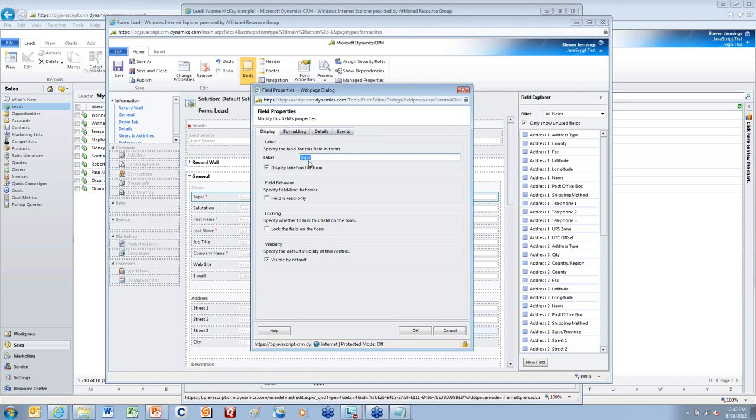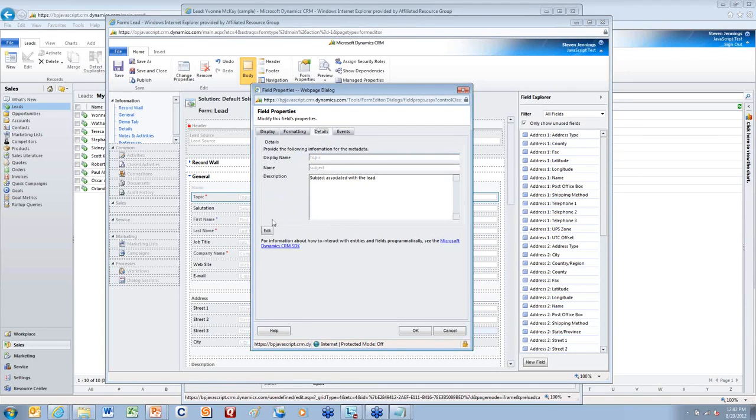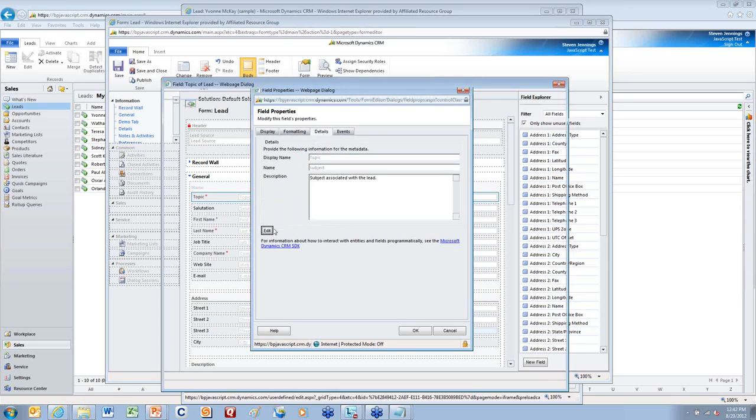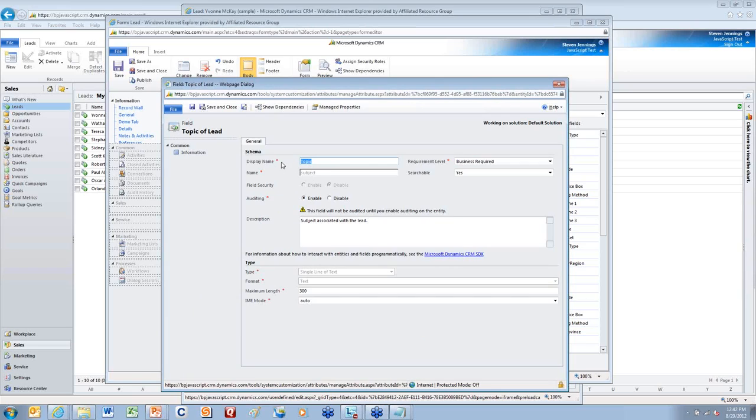Here's my label. So this is the label on the field. If I go to details and I go to edit, okay, then I get my display name. So that's the second field.